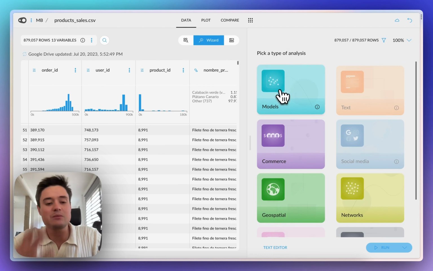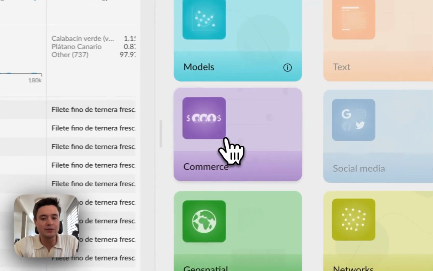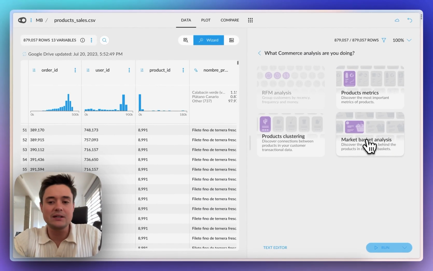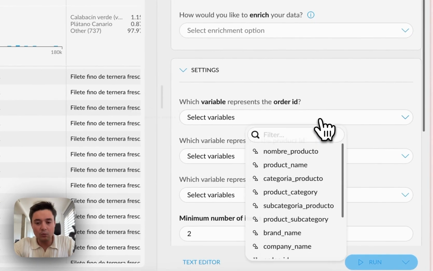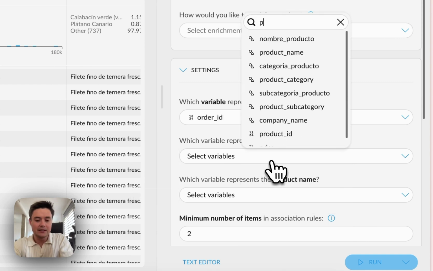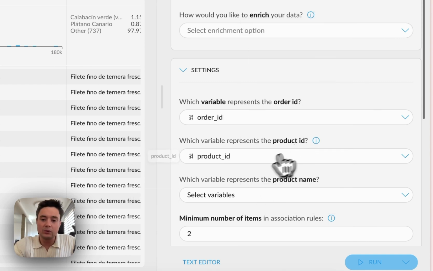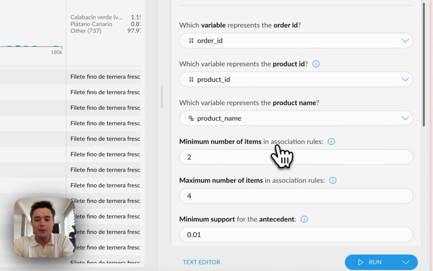The wizard is this magical tool that offers us a very simple market basket analysis flow with just a few clicks. We will go to the commerce flows, and we can see here that there is a market basket analysis that is enabled for us. We will have to just reply to a few questions. For example, which is the variable that describes the order ID? We will select it. In this case, it has the same name. Which is the variable that represents the product ID? What is the product name?